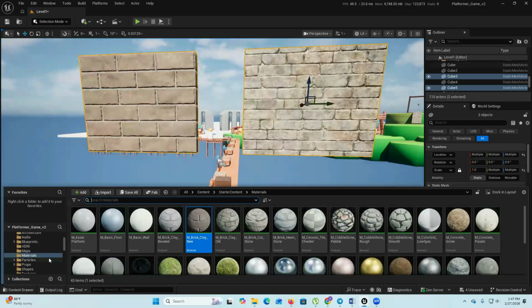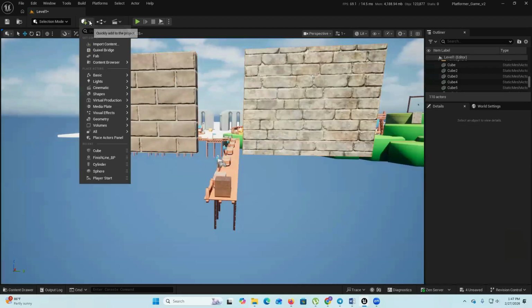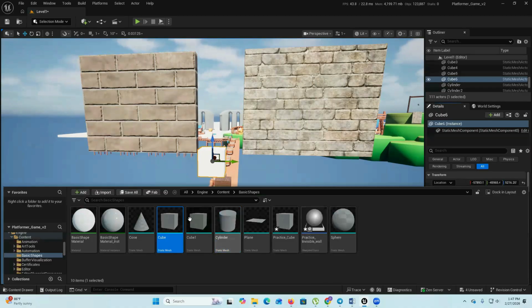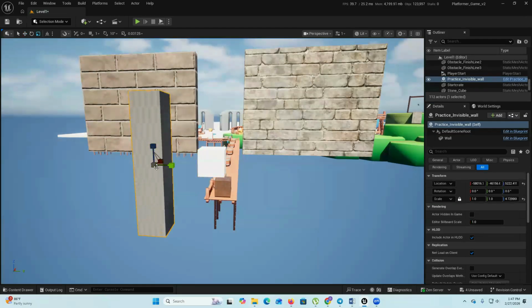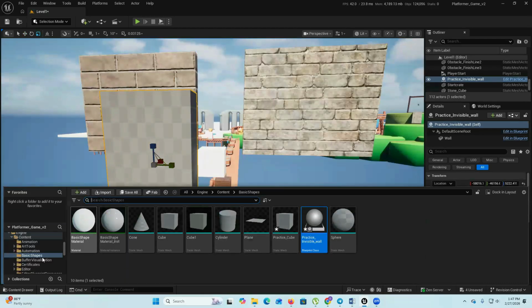So what we're supposed to do is go back to the blueprints. Let's see the cube. I'll just create a cube. Find the cube. Alright, so I find the cube here. Let's put the practice wall blueprint. Let's adjust the first arrow. Just this. Let's apply a material.